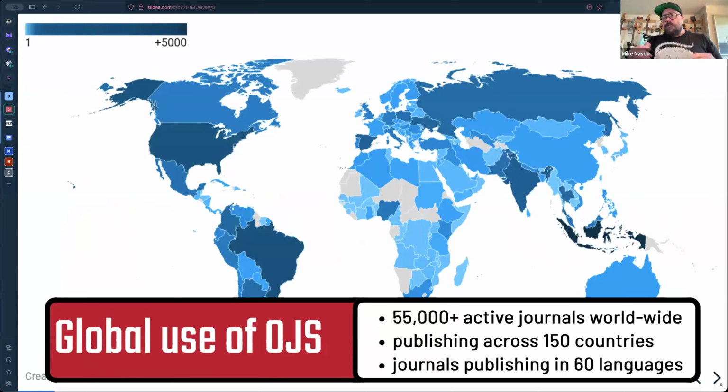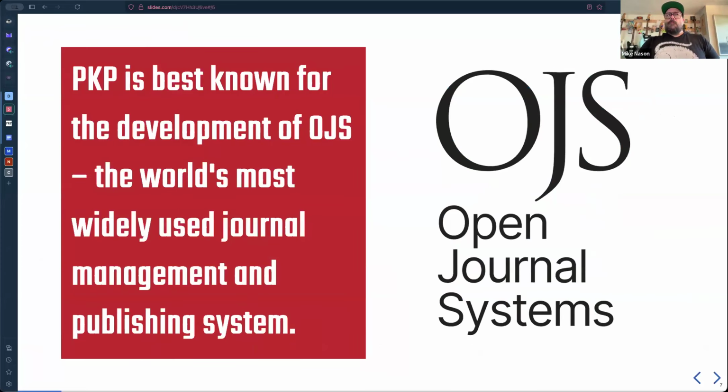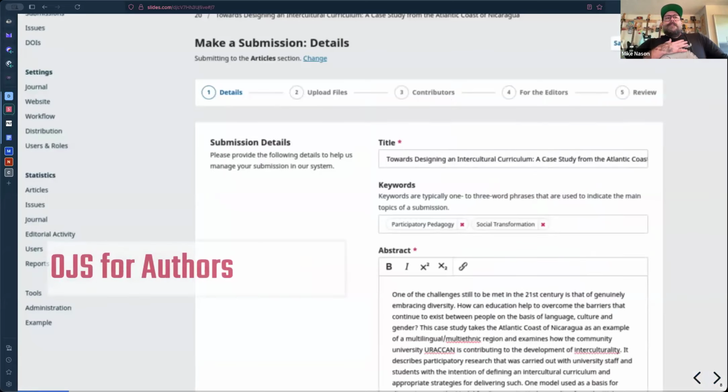Globally, OJS is really broadly used. We know from our own data assembled by Juan Pablo Alperin and other folks who assemble usage data for PKP and OJS, we have over 55,000 active journals worldwide, publishing across 150 countries, and journals publishing in 60 languages. So an enormously popular piece of software, and one that is used all over the globe. PKP is best known for the development of OJS. It is the world's most widely used journal management and publishing system.